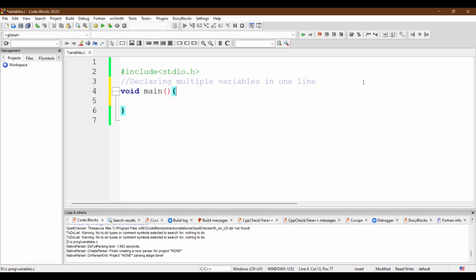Now let's see declaring multiple variables in one line. Follow the video carefully. Here, we will create multiple variables in multiple lines. But this increases the number of lines of code. So, instead of writing in multiple lines, let's write the code in a single line. After done with writing, run the code to see the output.